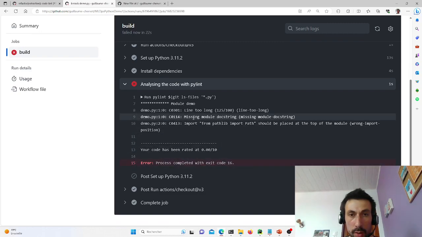So I can see that it's not happy. My line is too long. I don't have my comment on what the file does. And I've got a contribution that's placed after some code.